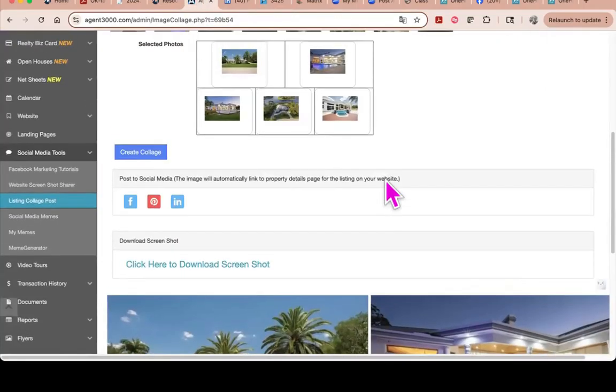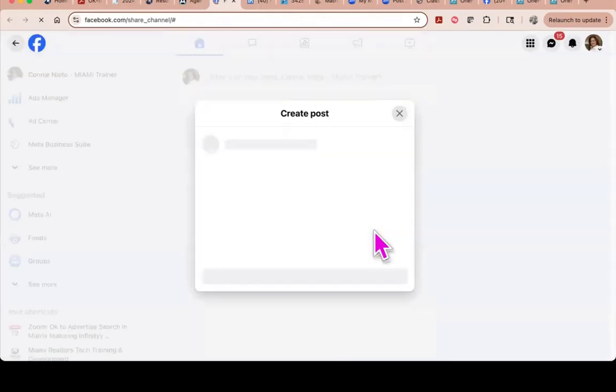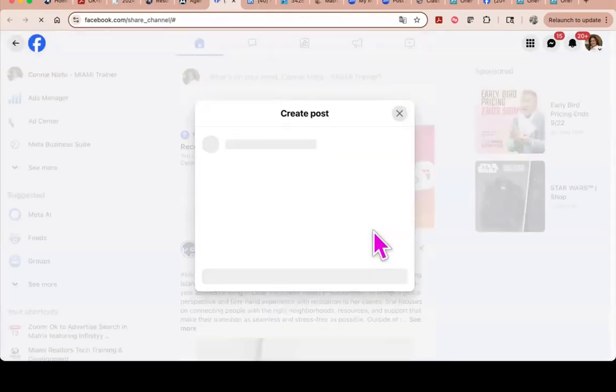All right. Do you like this though? Let's see if Facebook will work. Okay. And if Facebook doesn't, the listing collage post that it does in Facebook is larger than the one in LinkedIn. The pictures are larger on the post.